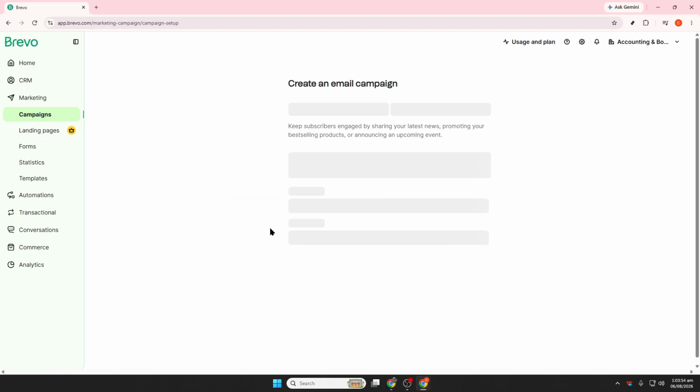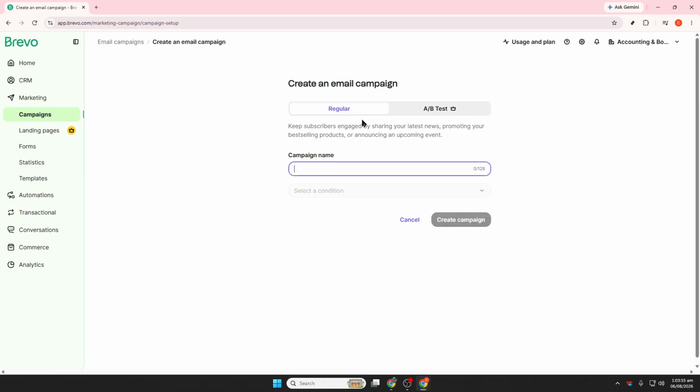Now it's time to choose your email template. You can start with a pre-designed layout, use the drag and drop editor, or build the message from scratch. If you create something you like, save it as a reusable template so future campaigns are faster to build.